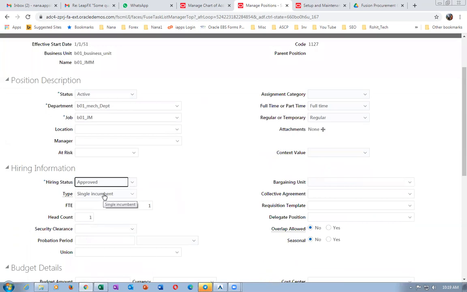And then single incumbent is okay. None is also better. None and single incumbent are used by supply chain management. The remaining, the pooled and shared, are used by others now. And then you are not going to have only one employee. It's okay, fine. The full-time equivalent is one. The headcount is also one. That's more than sufficient. Right? If you're going to have multiple employees, you have to go for none now. When multiple employees are occupying this position, you have to go for none now.